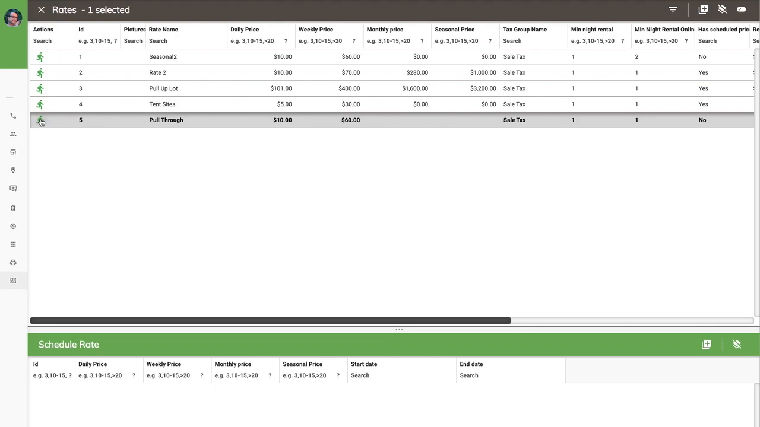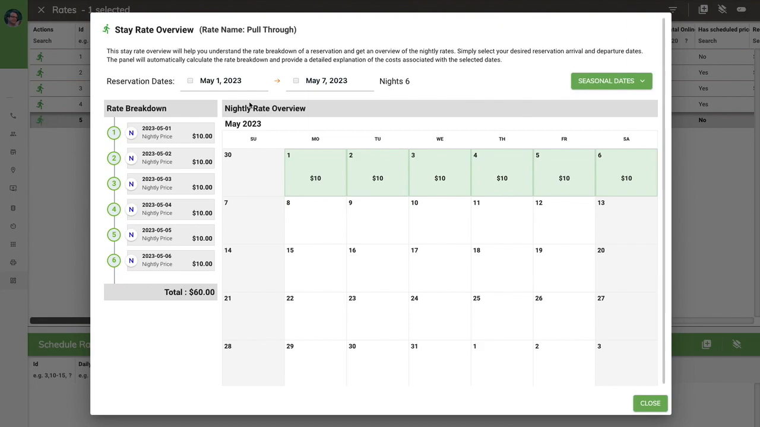To do so, let's click on the stay rate overview icon. The first thing you'll be presented with are the reservation start date and end date. This is only to test out our rates to see how they would play out in the total cost for a given stay. In this current example, we have May 1st to May 7th for a 6-night stay. We can see the reservation timeline in the left-hand corner and the associated rates for each given night.